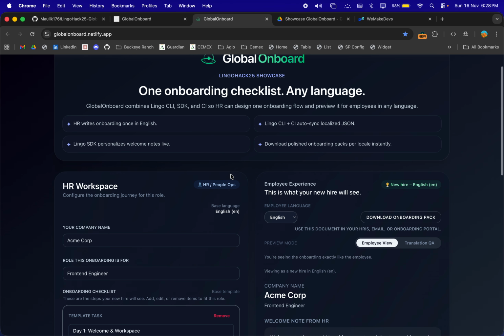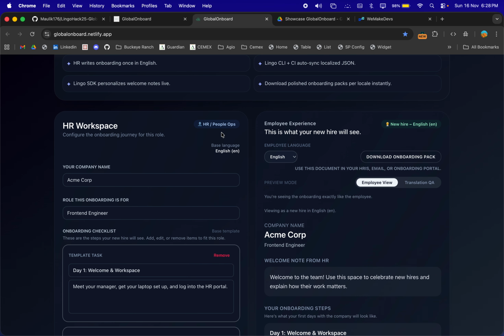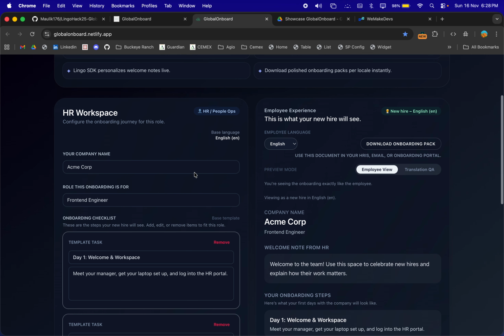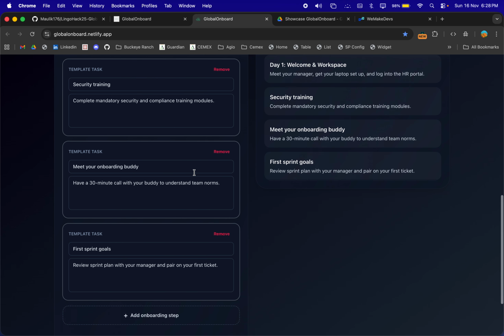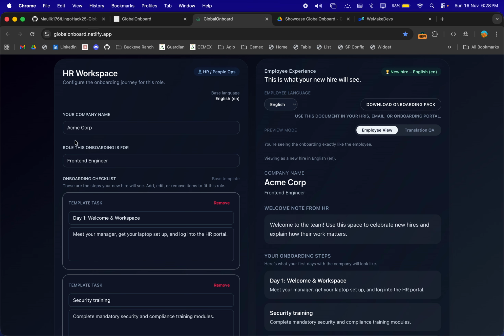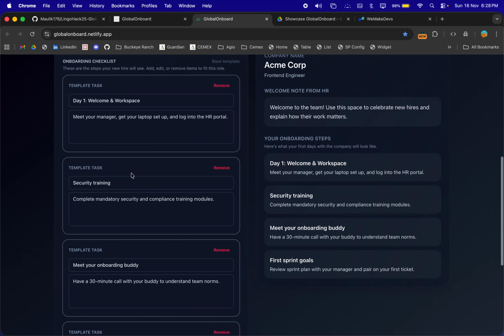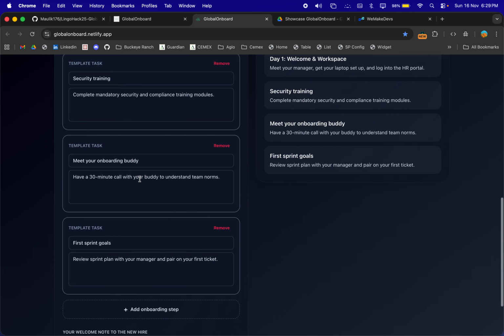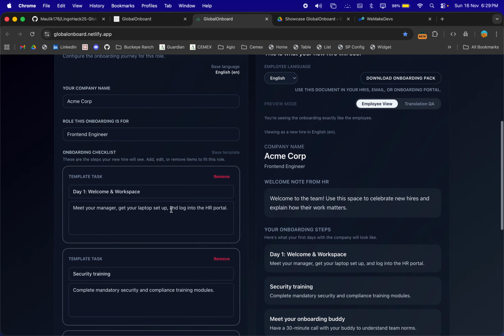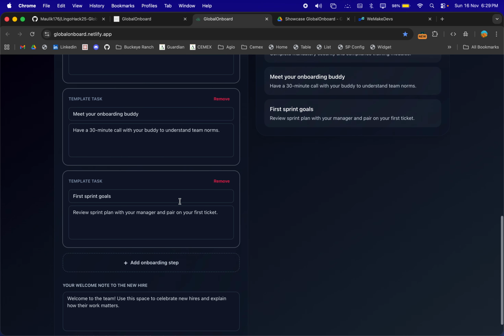Here is the tool which I have created, and as you can see there are two views over here. One is the HR workspace and one is the employee experience. I have already pre-populated some data for demo purposes. As you can see, the role for this employee, the company name, and the simple onboarding tasks. You can see welcome, security training, onboarding buddy. There is an option of removing and adding new onboarding tasks, as well as you can edit your task over here.